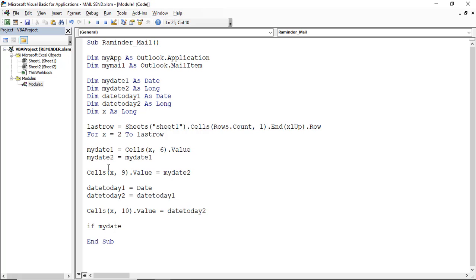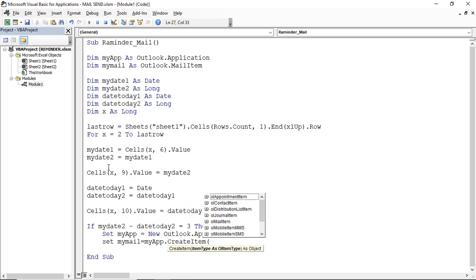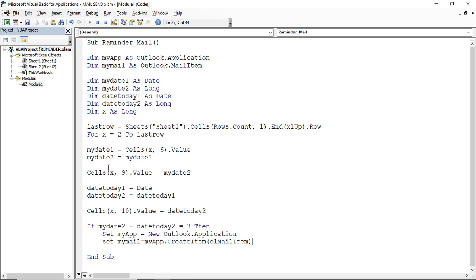If my date 2 minus date to day 2 is equal to 3, if the difference is 3, then set my application is equal to new Outlook dot application, set my mail is equal to my app dot create item, that is an Outlook mail item. Next, my mail dot to, we are sending the mails. In the 5th column we have the mail IDs, x comma 5 dot value.